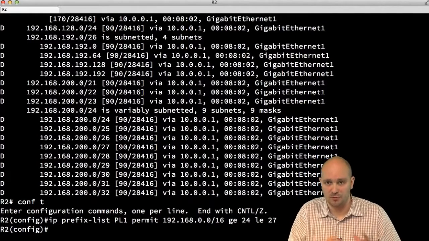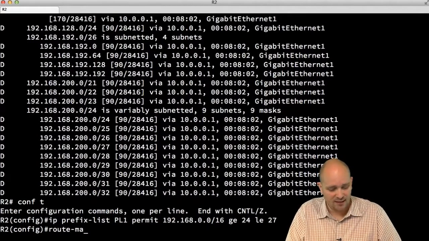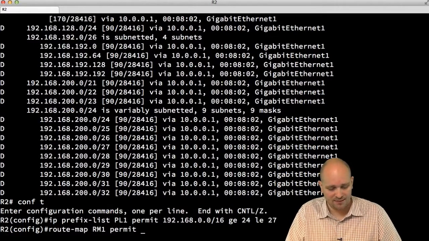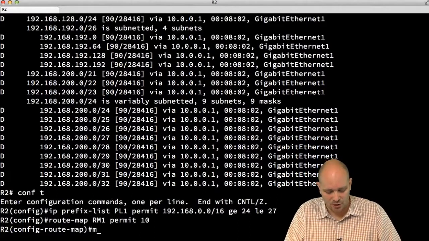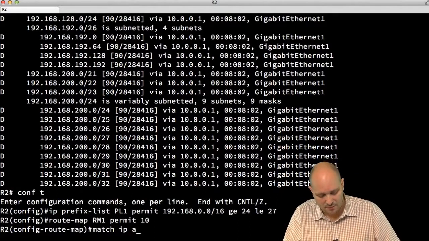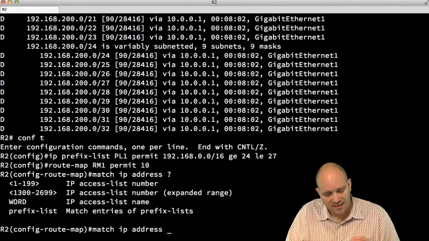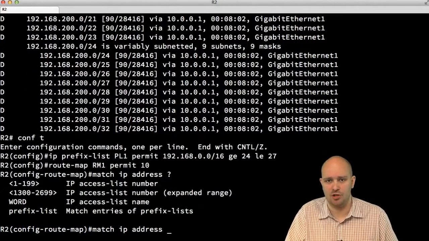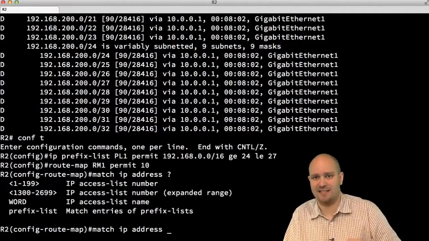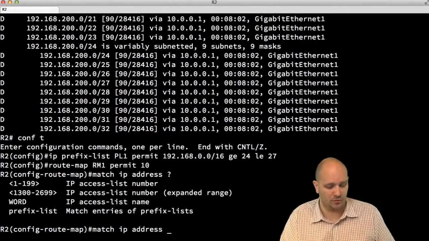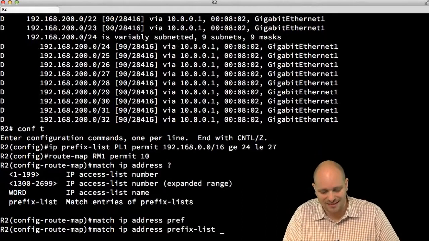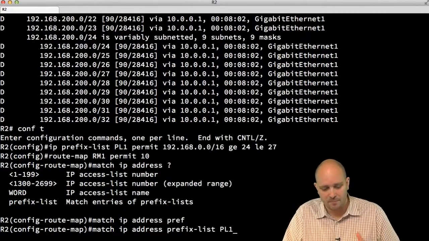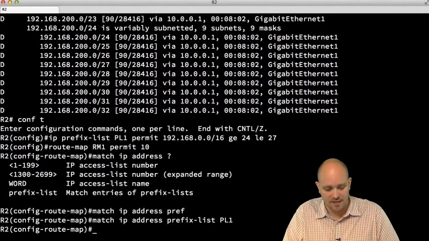So we want the range between 24 and 27, and then let's say we want to use route map 1 permit 10. You don't have to type permit 10, that's going to be the implied action. And here I'm going to say match IP address. Now if I specify just the name or the number, that's going to be an access list reference. So be on the lookout for this. If you want to use prefix lists in route maps, you actually have to explicitly say that you want to use a prefix list. And I want to use prefix list PL1 here.